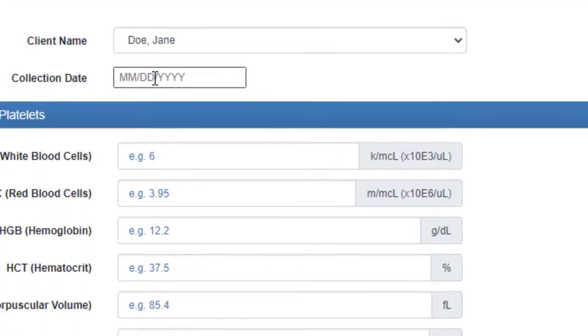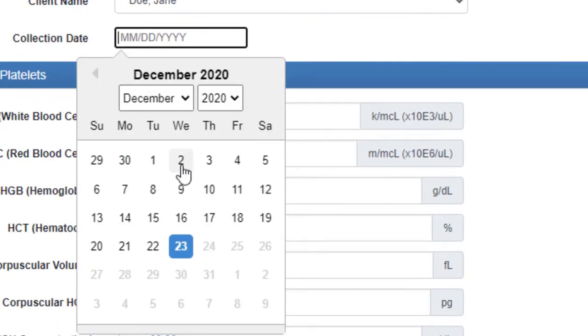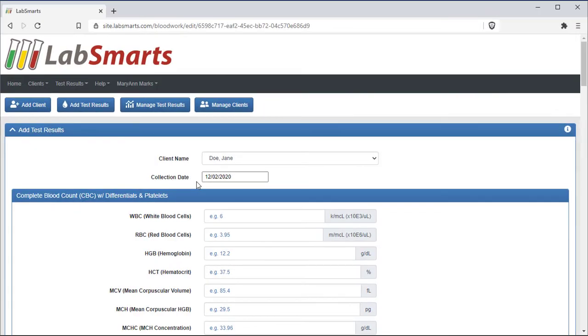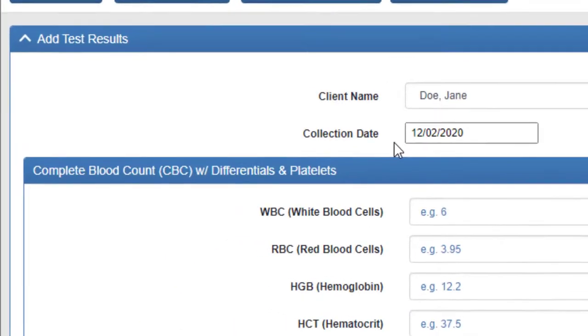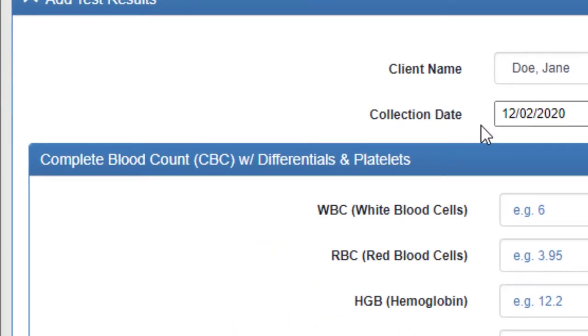Then you enter the collection date. You can either type that in or select the date. Then you start entering the values for the markers. And the way we have this laid out is by panels. The most common panel ordered by practitioners is the complete blood count, the CBC, with differentials and platelets.